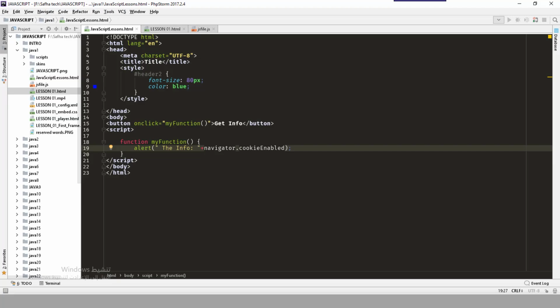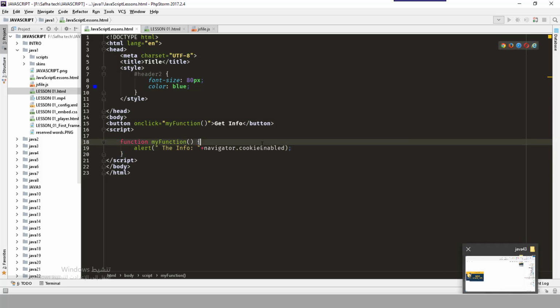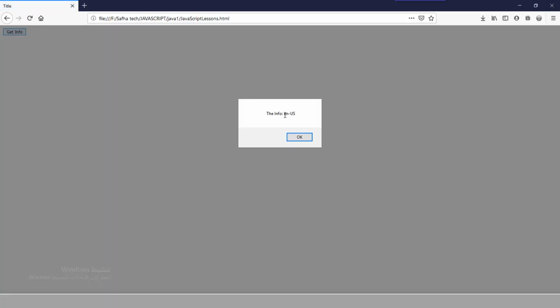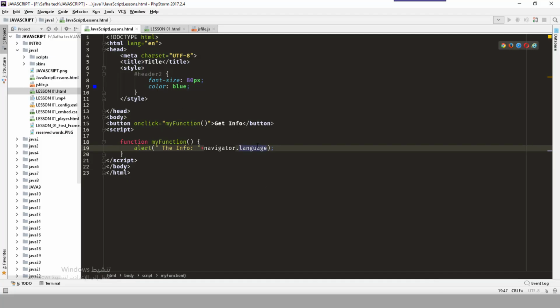Okay, the second thing that I could get is the language of the browser. Let's know what it is. I will say navigator dot language. Save it and we refresh. We will get the language: English United States.